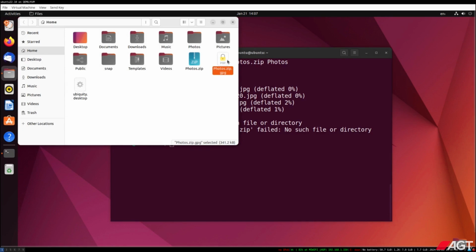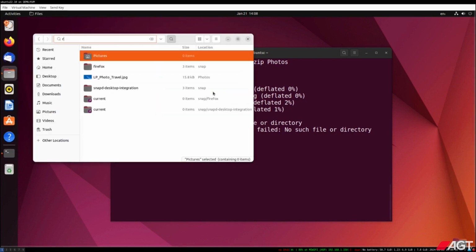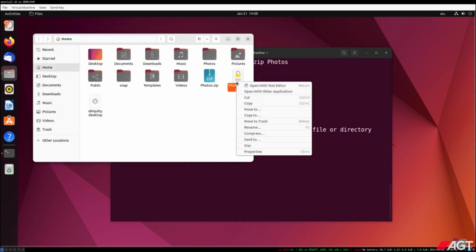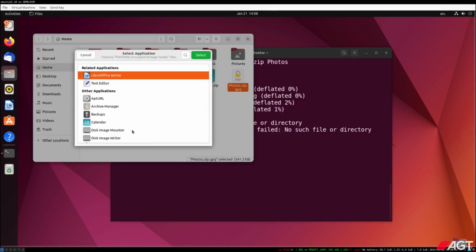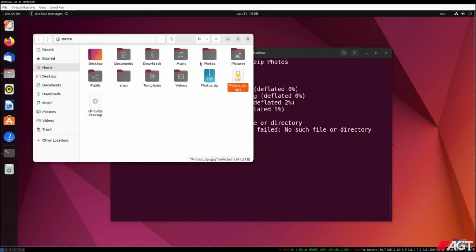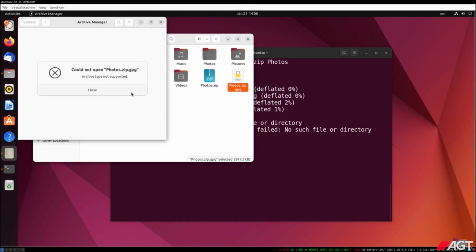You'll see an icon here with a little lock, meaning that the archive is encrypted on top. So now if I double click it, see the archive tool doesn't open. And if we try to open it with an archive manager, so if I right click, open with application, archive manager, you'll see that it just says could not open. It's not a zip file. That's because we have scrambled the whole file. So now it's no longer visible, the file names and the folder names.